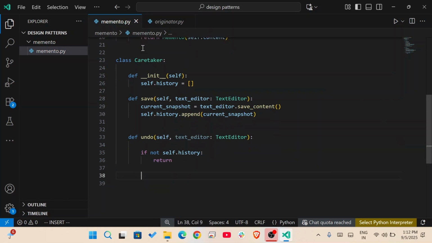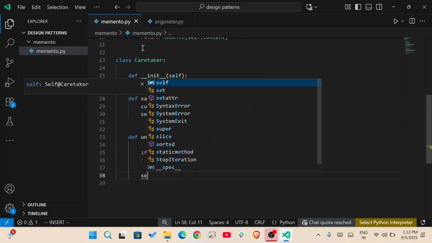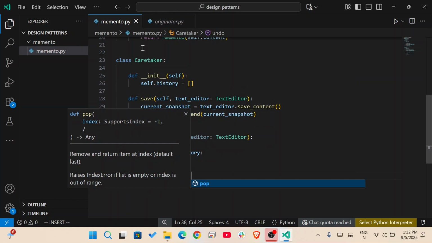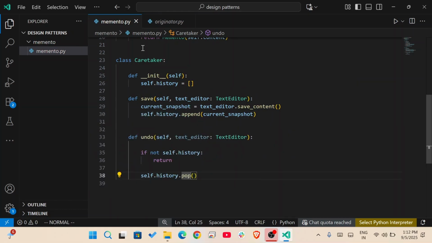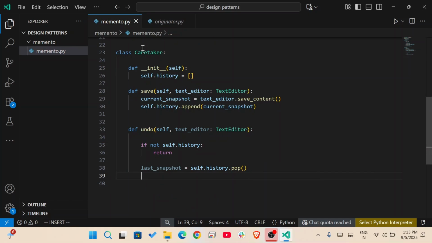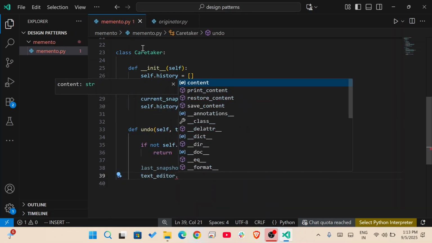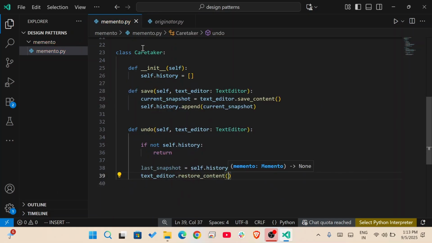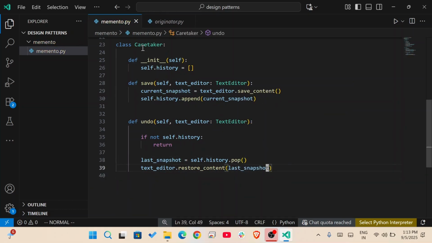Otherwise, we are going to get the last item in the history. self.history.pop simply gets the last item and removes it from the history. This is the last snapshot, and we are going to restore from it. So we invoke the restore content method by providing it this last snapshot memento, right? So this is what it is going to do.